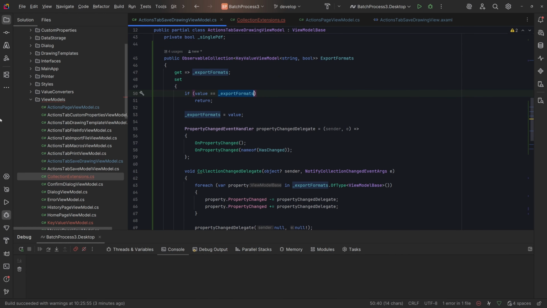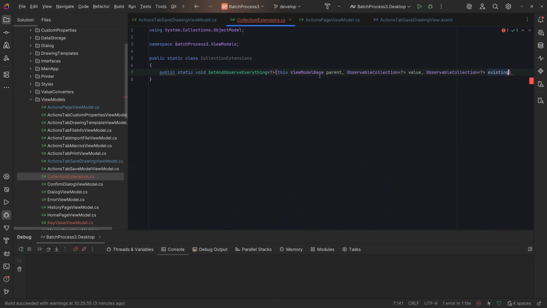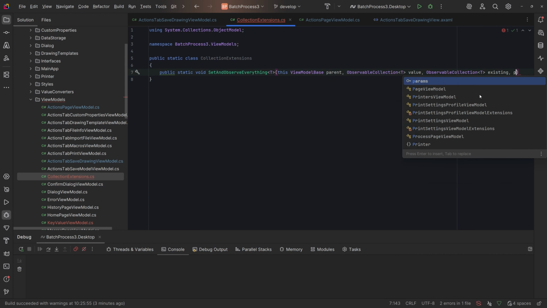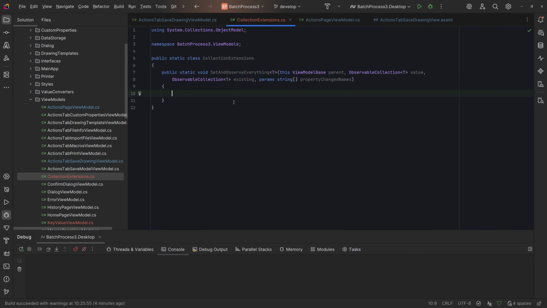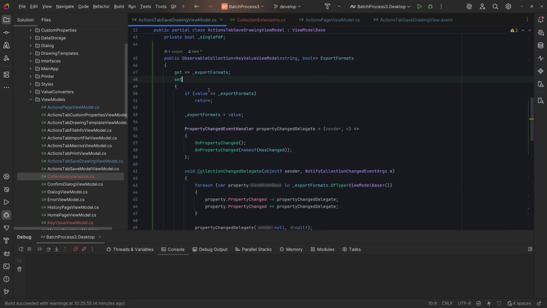And then as we mentioned, we're going to have to pass a list of strings in order to know what to fire for these changed events. Otherwise, it's not going to be a generic class. So for that, we'll do params because it's the last parameter, and we'll just do a string array. And then this can be property changed names. So that should be all we need to do something.